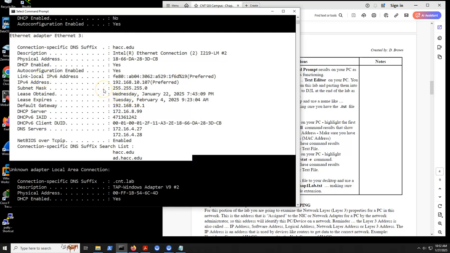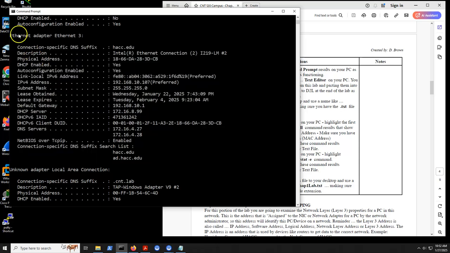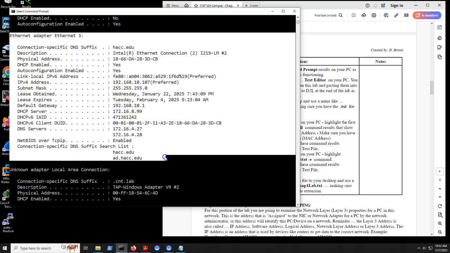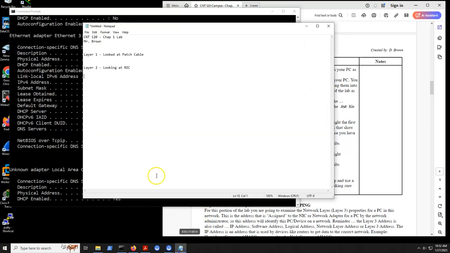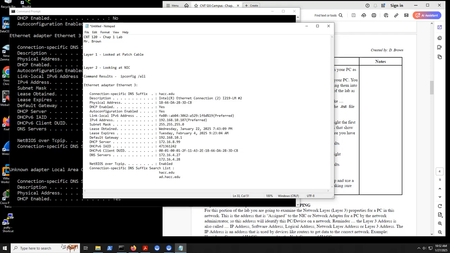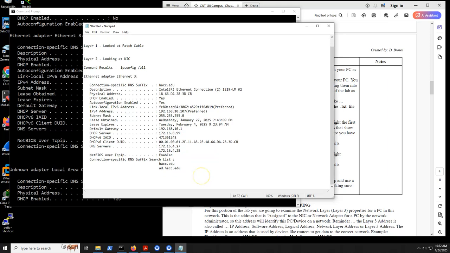So I highlighted that, and I'm going to hit the Enter key. You could also highlight this and use Control-C. Either one of those will copy that result. I'm going to go to my notepad, and I'm going to put in here a note of command results, and I'm going to put in here ipconfig /all. That way I know what this is. And there is my first set of results.